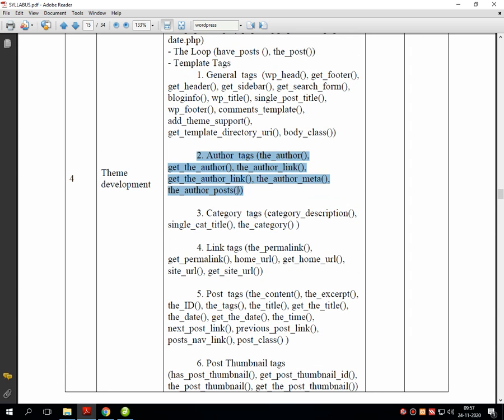As all of you know, in our previous lecture we completed the discussion of the second type of tag, that is the author tag, and its relevant functions. Now we would like to go to the third type of option, that is the category tag. The category tag contains three different functions: category_description, single_category_title, and the_category.